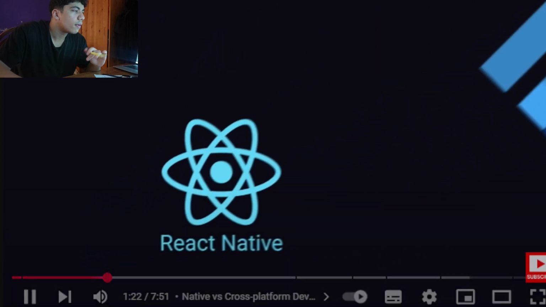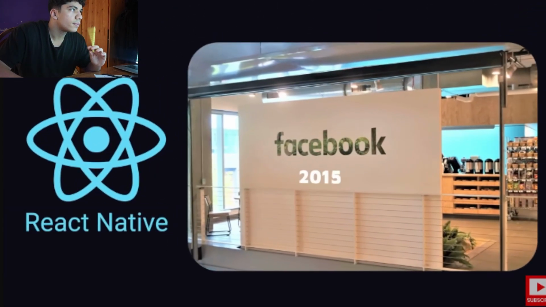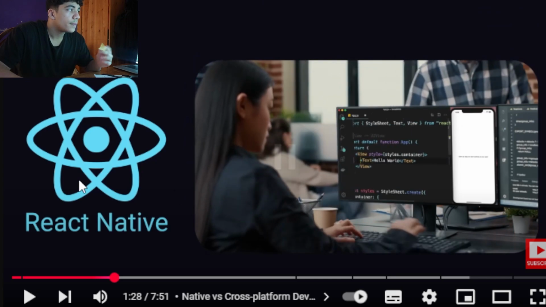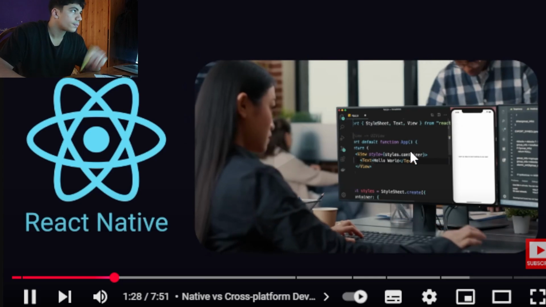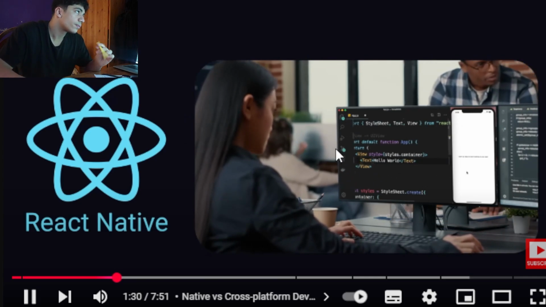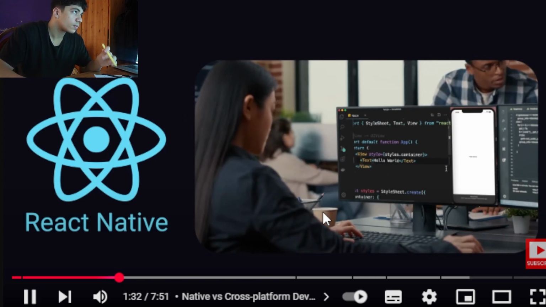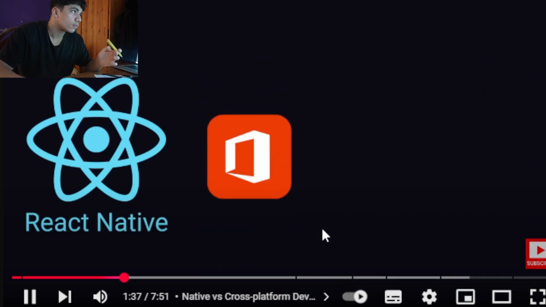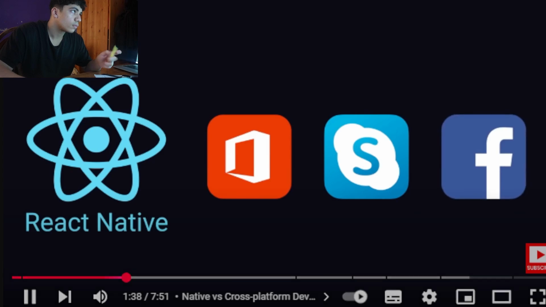Let's dive into each one. First off, we have React Native, which was released by Facebook in 2015. This toolkit lets you build mobile apps using JavaScript and React, which is a popular library for building web user interfaces. It is older than Flutter, so there are more resources about it. Some big names using React Native include Microsoft Office, Skype, and even Facebook itself.